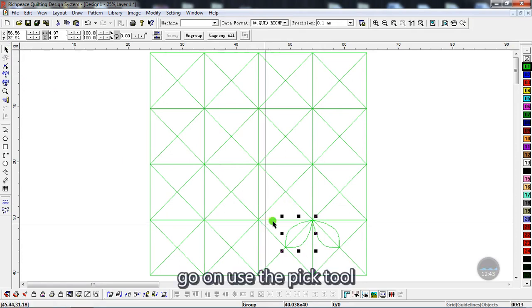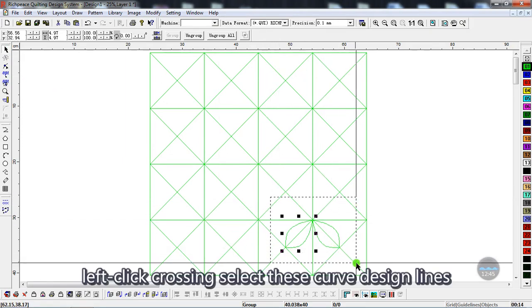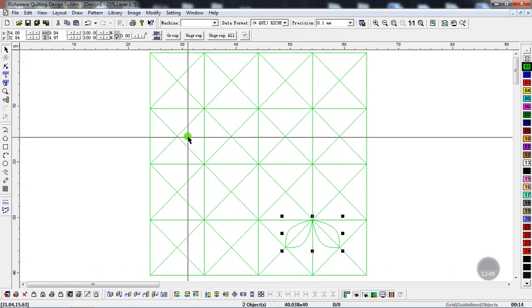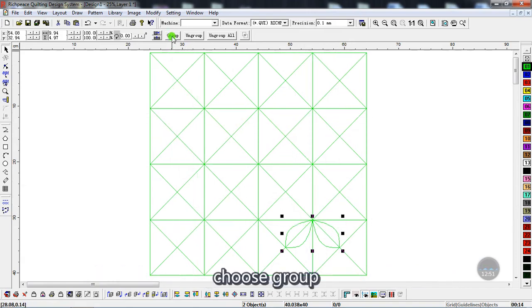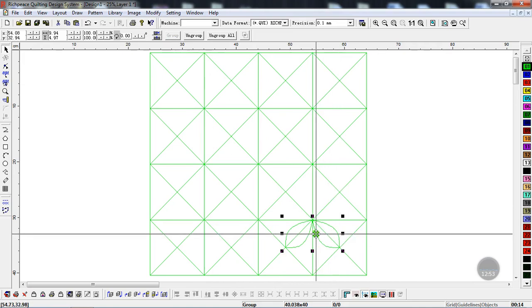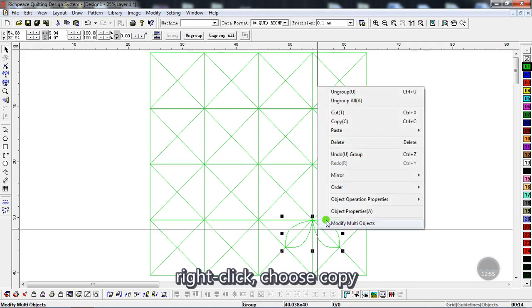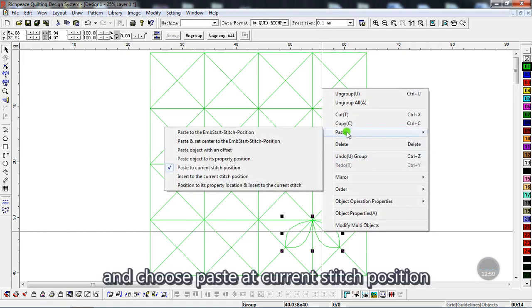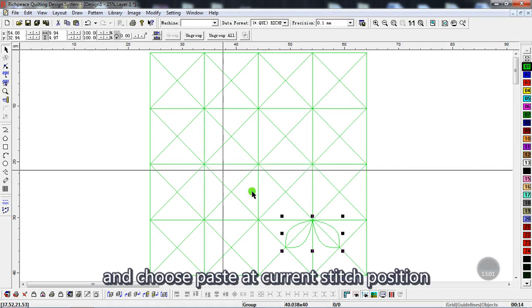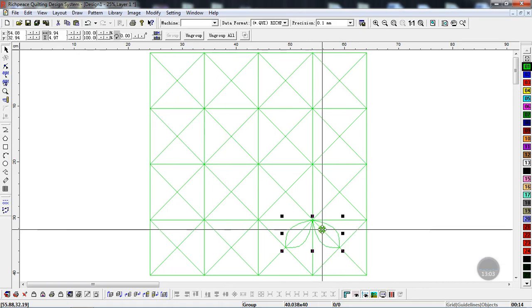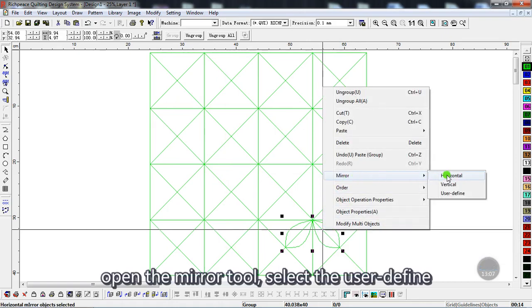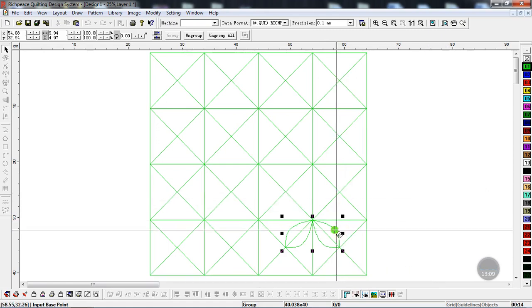Go on, use the pick tool. Left click, crossing select these curve design lines. Choose group. Right click, choose copy. And choose paste at the current stitch position. Go on right click, open the mirror tool, select the user defined.